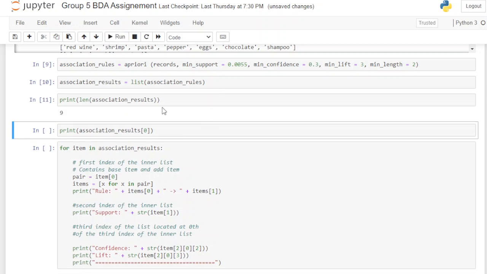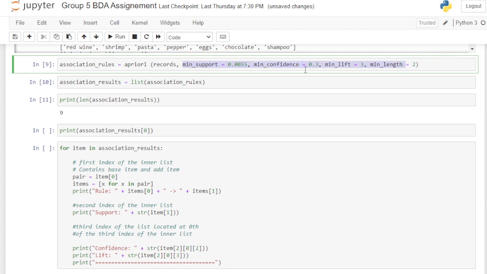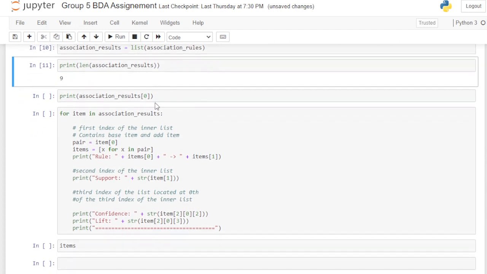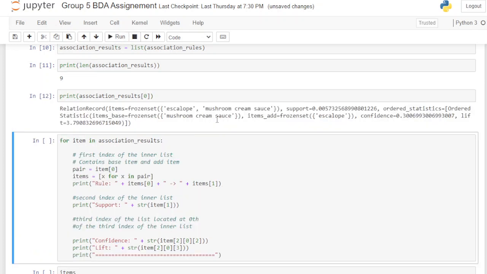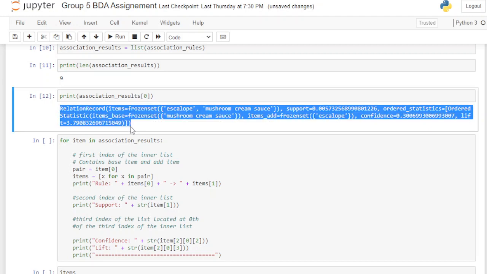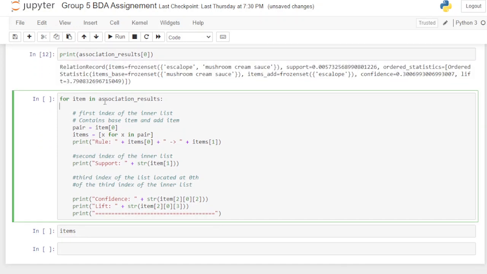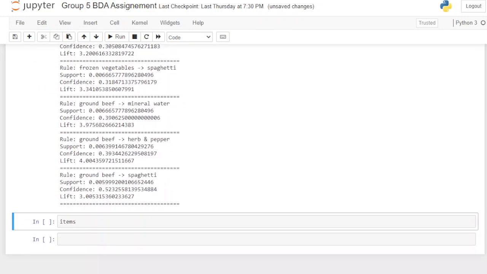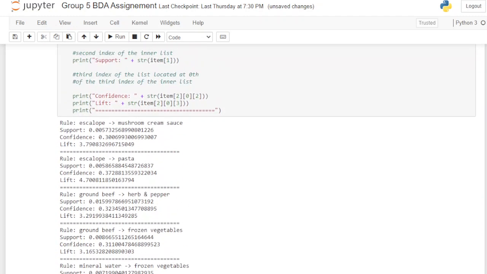Then we're going to print the association results. So we get 9 rows from these specifications, these minimum thresholds. They give us 9 associations. If we change any of these values, this number might change or might not change. Then we print only the first association. This format is a bit cluttered and difficult to read. This is solved with this section of the code which prints it out in a more readable form. I'll run that, and it gives us the 9 associations that we computed above.